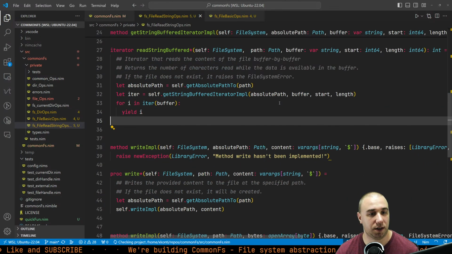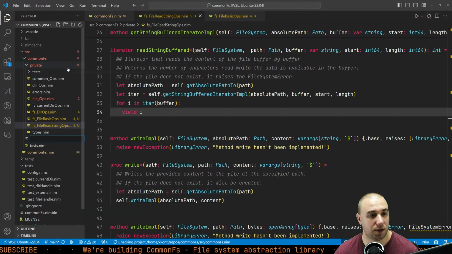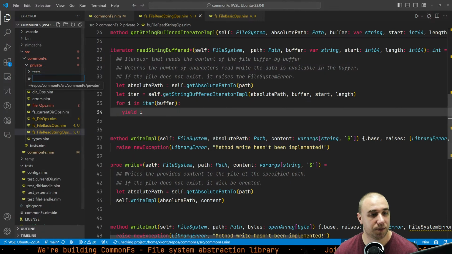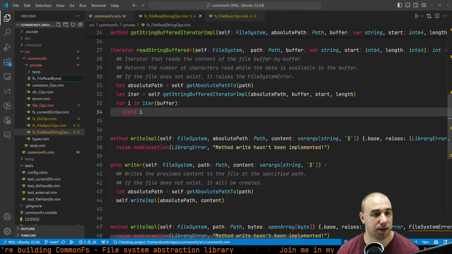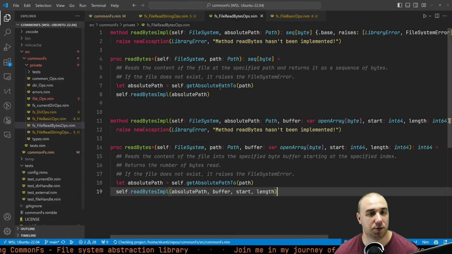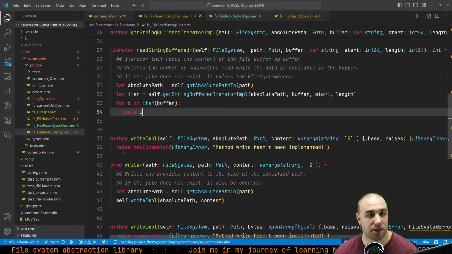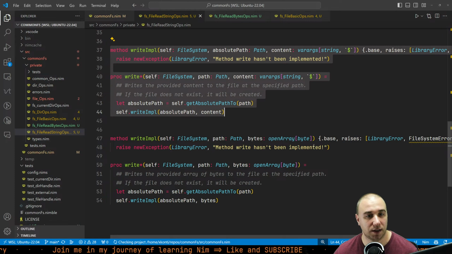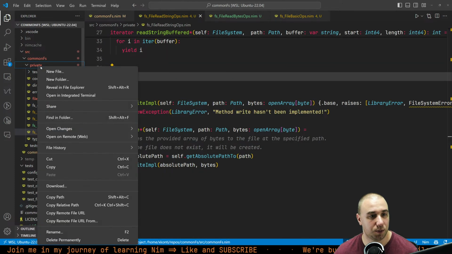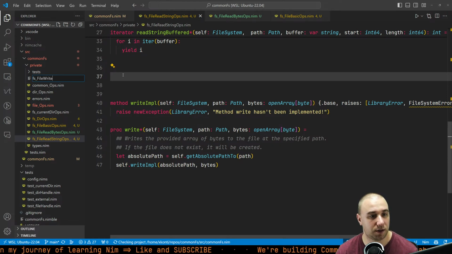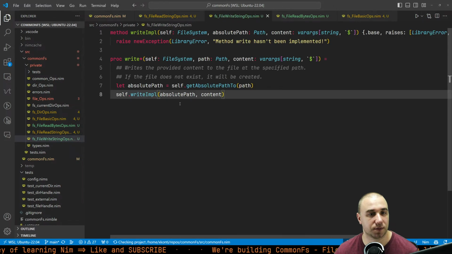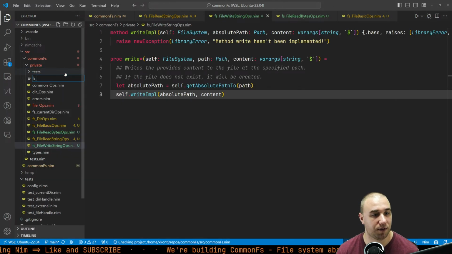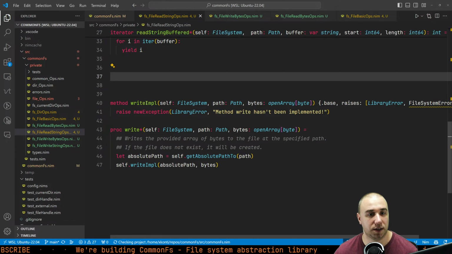So let's cut it out. And let's do commonFs, new file. And not here, here in private, as file read bytes ops.nym. And we just paste it here. And then we have write. So we should have write string, because this will be string. So we will do new file, fs file write string operations. And we'll make one more, fs file write bytes operations. And this is where we will take this part here, okay?